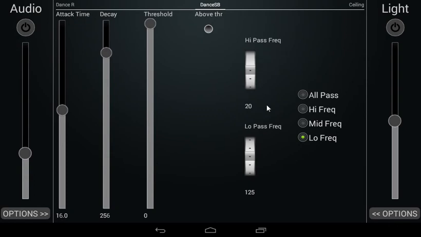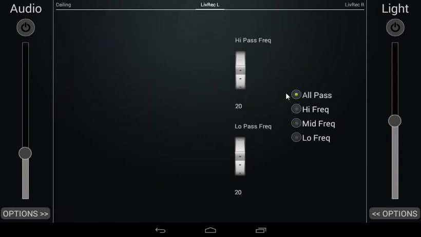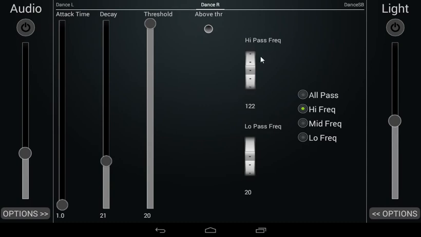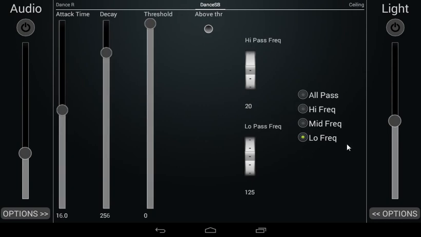All pass means that all frequencies are passed through to this specific output. Both of the filters are disabled. High frequency means that this output will only receive the high frequency content. The high pass filter is active and all of the low frequency content is cut off up to the selected high pass frequency. Low frequency means that this output will only receive the low frequency content. The low pass filter is active and all of the high frequency content starting from the selected low pass frequency and above is cut off.